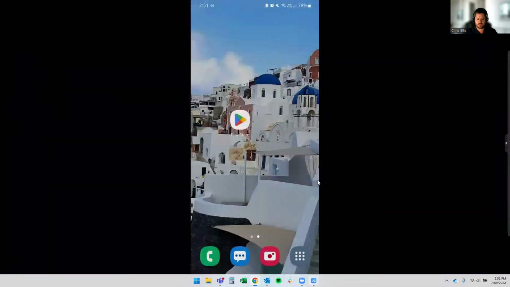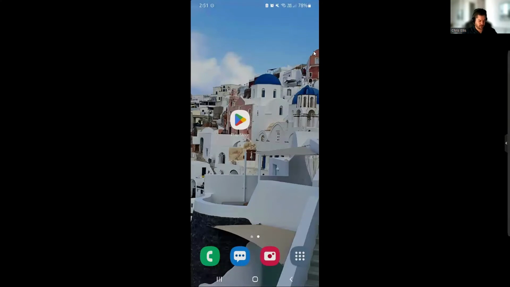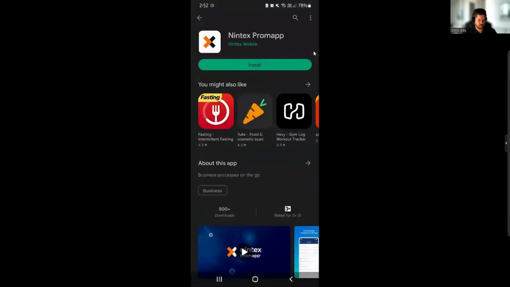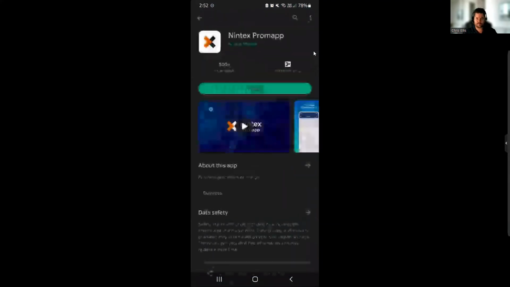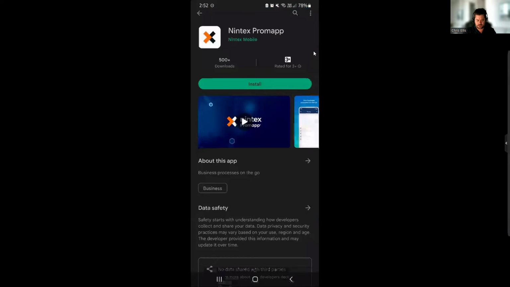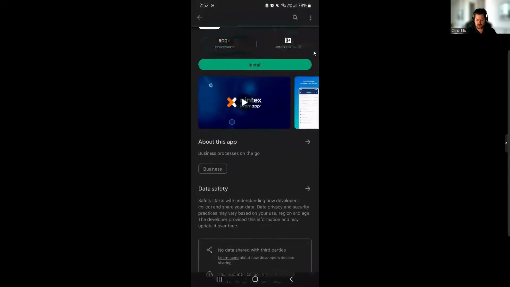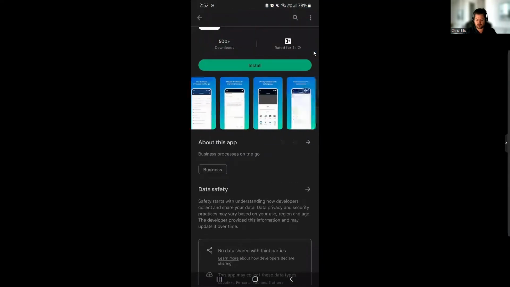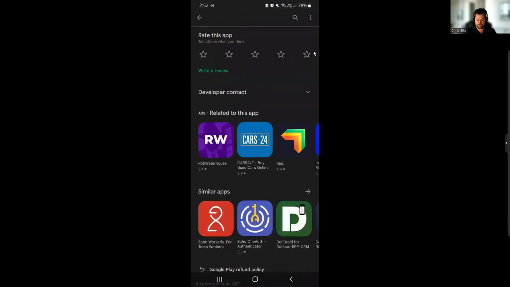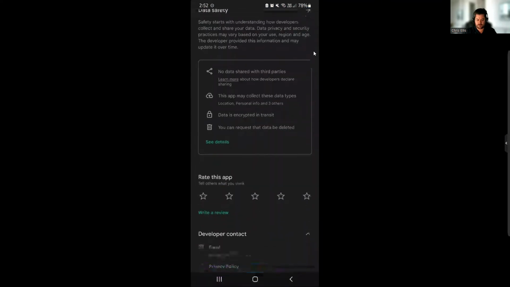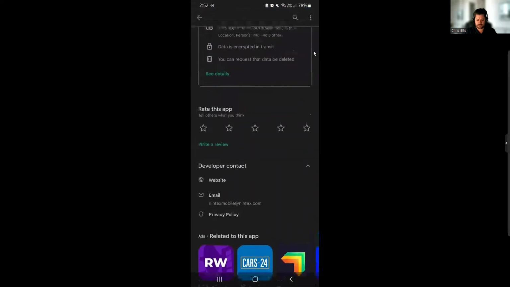So I'm using a Samsung S21. I'm going to search for Promapp from within the Play Store and have a look at what the app page looks like. I've got a few help videos, some screenshots in there, the information about the app, the developer contact, and so on.